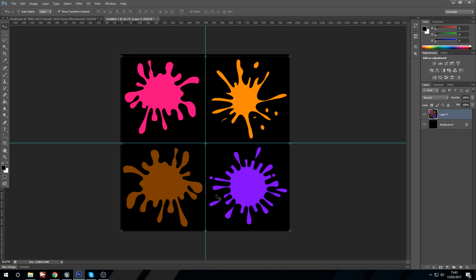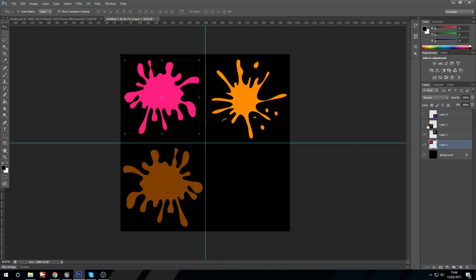Now you'll notice these are all different colors. I don't want these colors at all. I just want this as an alpha. So if I just quickly undo, oops, beyond this, you'll see these are all on different layers. So I can turn all these off.